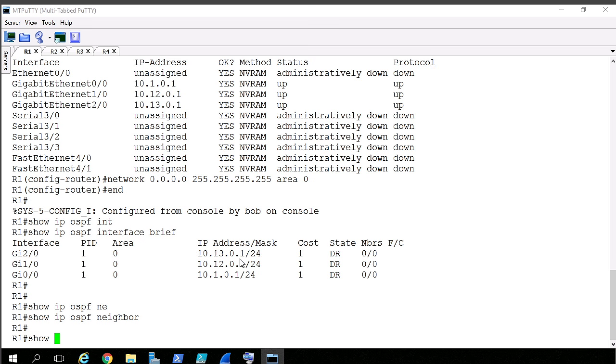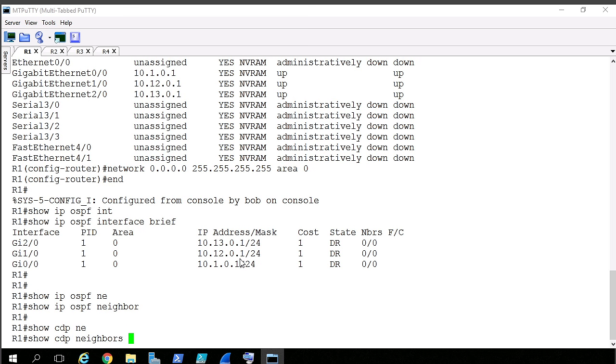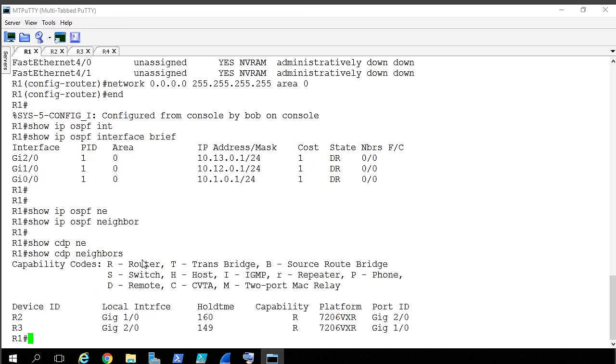So let's do this. Let's do a show CDP neighbor. This is a way to verify who we're connected to. So router 2 and router 3 are both on the same networks as router 1 is. So we could go to router 2 or router 3 and just enable OSPF there, and then we can get a neighborship. So let's make a road trip.